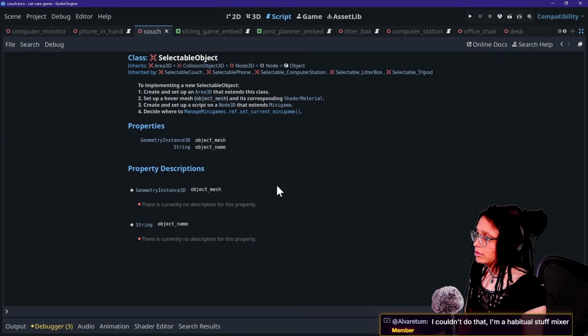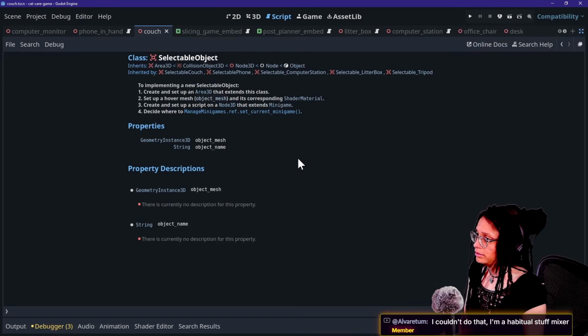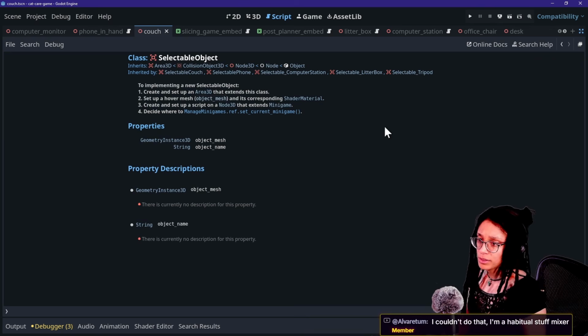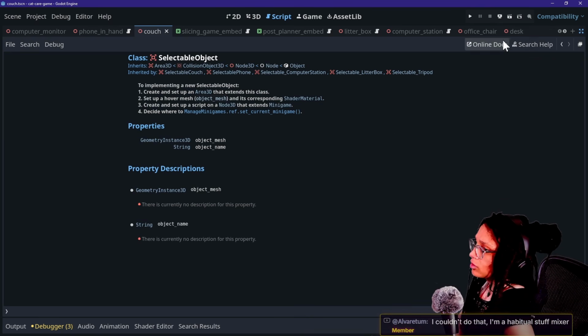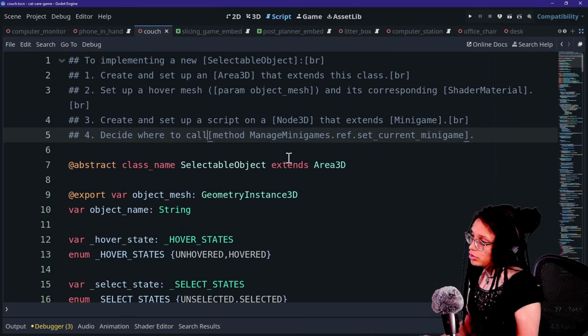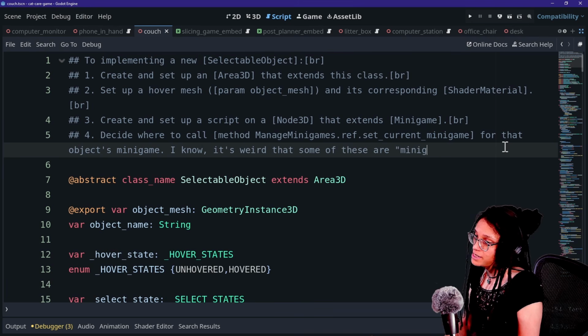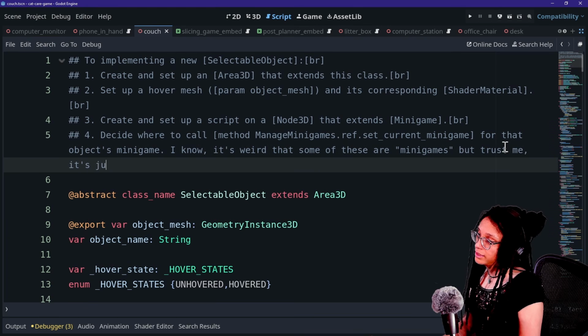Okay, now check it. Nice. There we go. Oh, I should probably make that make grammatical sense. Decide where to call for that object's minigame. I know it's weird that some of these are minigames, but trust me, it's just better that way.